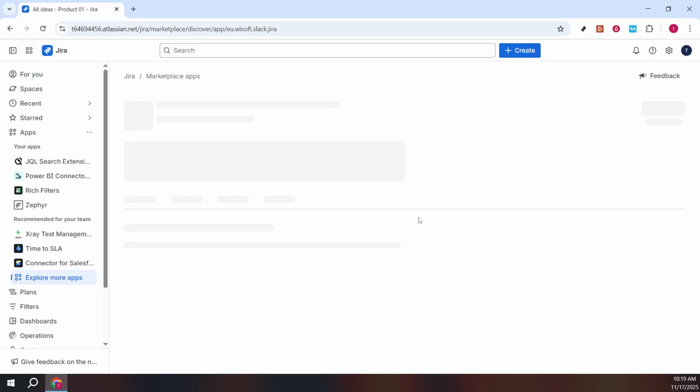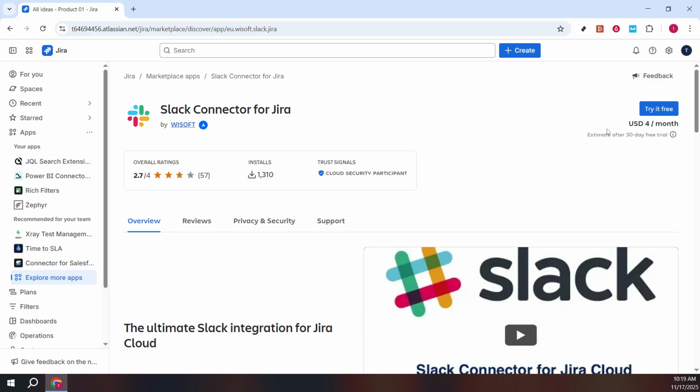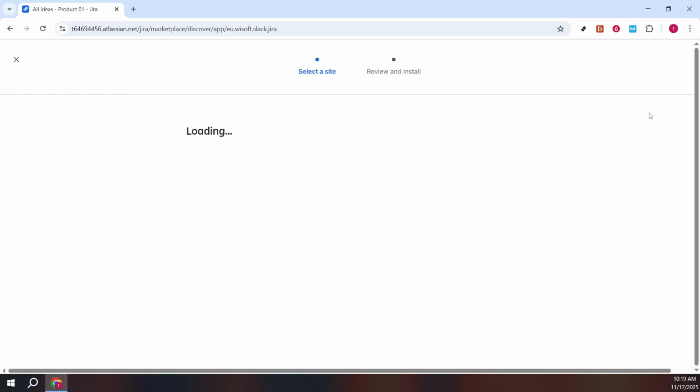When you click on Slack Connector for Jira, you'll be directed to its specific app page. Often these pages will provide an overview of the app, reviews, and instructions on how to use it. But our focus is on getting it installed, so locate the button that says Try It Free. Clicking this option begins the process of installation with no cost involved, perfect for testing its functionality before you commit.